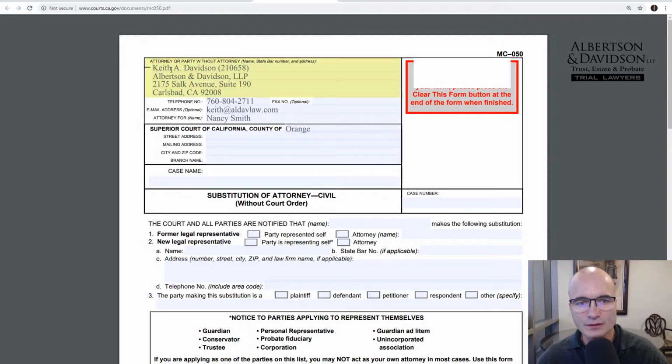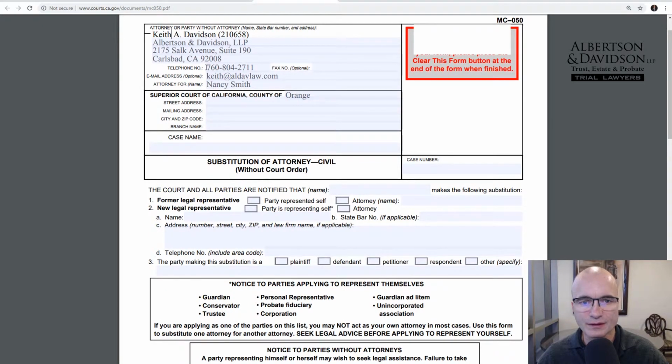It starts by your attorney, your new attorney, filling out the name and firm information at the top. So I've just put my own name in here, Keith A. Davidson at Albertson & Davidson. If you are representing yourself, if you're going to fire your attorney and you want to represent yourself, you just put in your own name and mailing address in here. You want to make sure you have the phone number where the court can reach you and the other parties can reach you, your email address, fax is optional, and then we're going to put in who we represent.